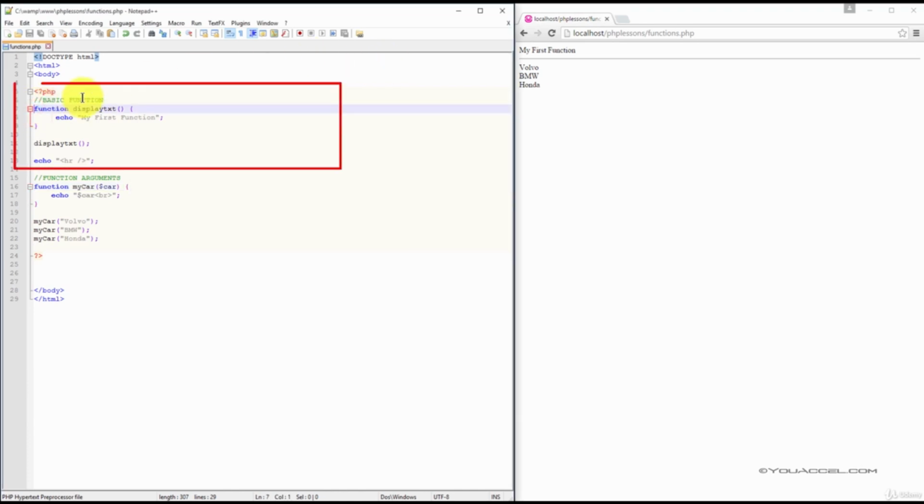In this example, we've created a function called displayText. The function has one statement, an echo statement that will display the text "my first function". To call a function, we simply write the function name followed by parenthesis and a semicolon, as shown here. We can see the final output in our web browser. The text "my first function" is displayed.